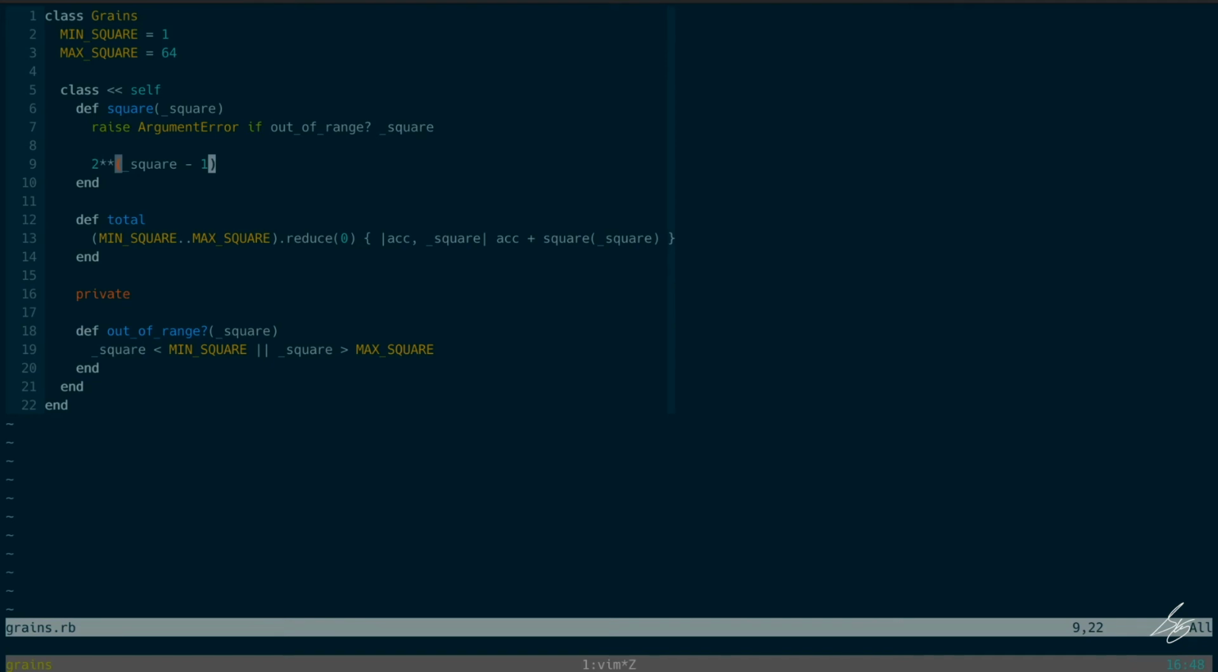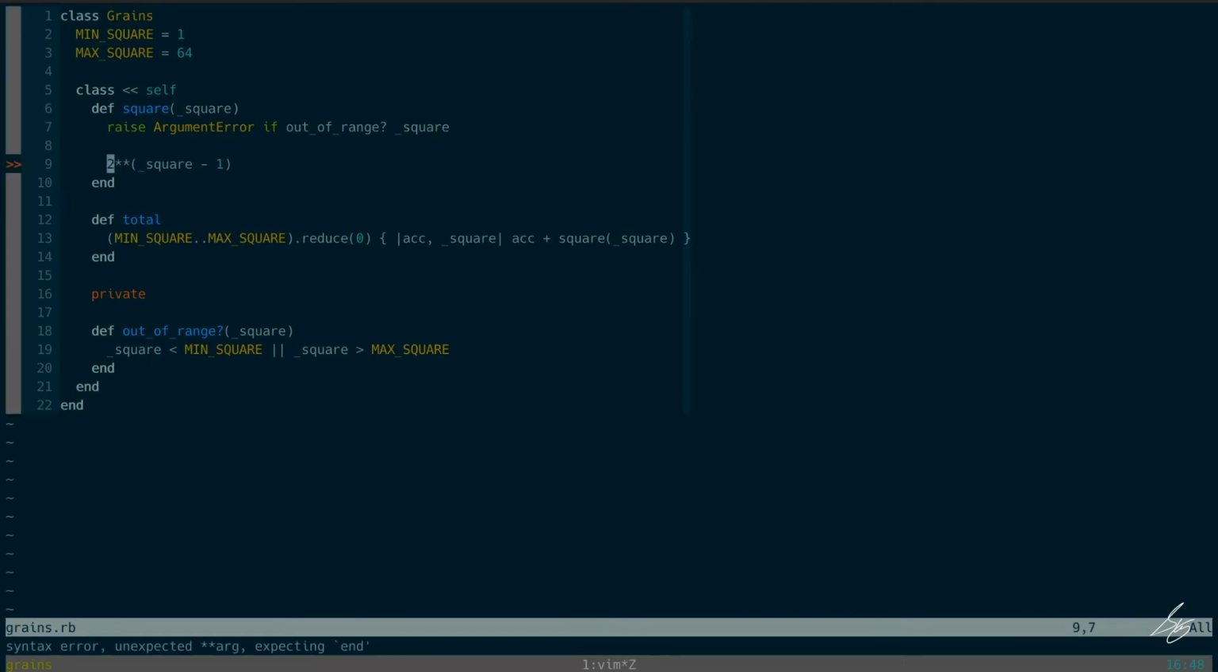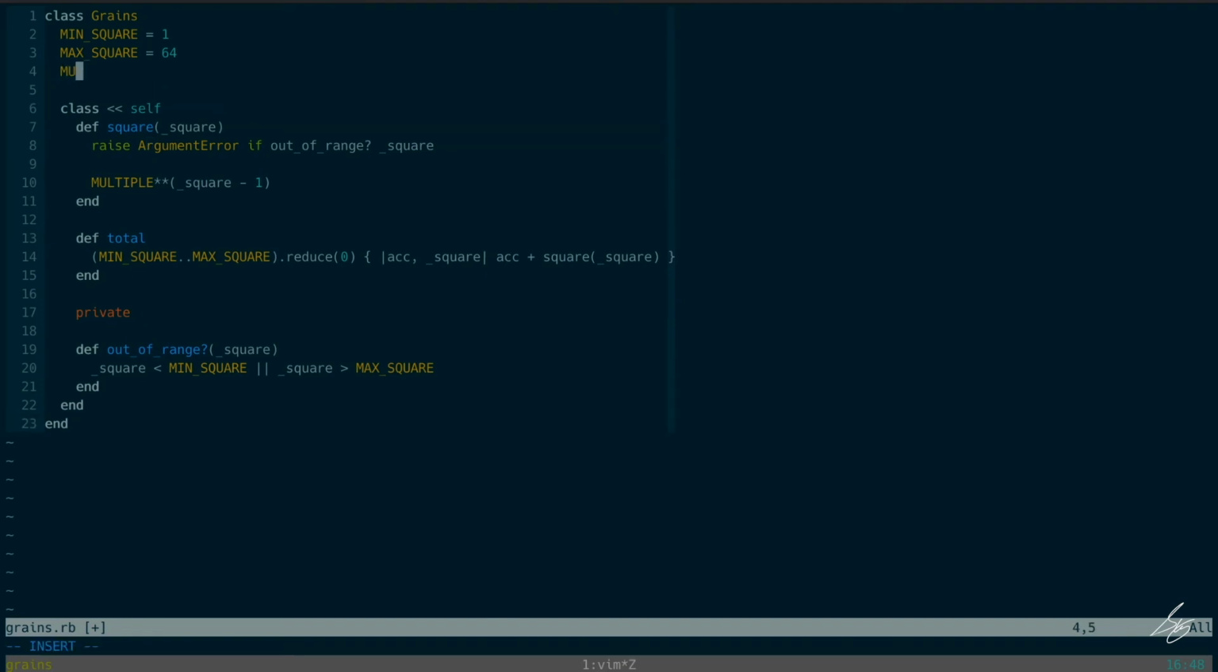All right, what about these here? So 2 in this case is the multiple. It's like, what is the multiple moving from one square to the next? MULTIPLE is 2.